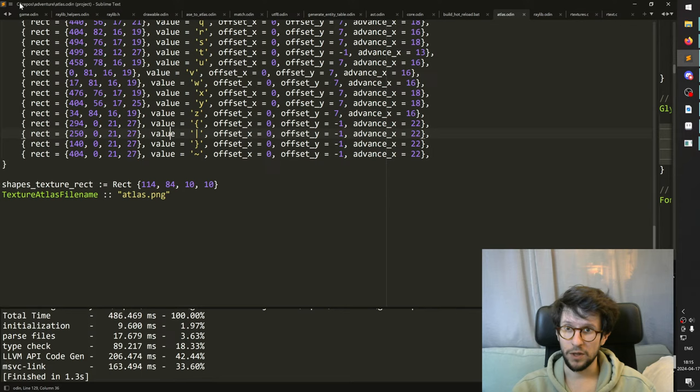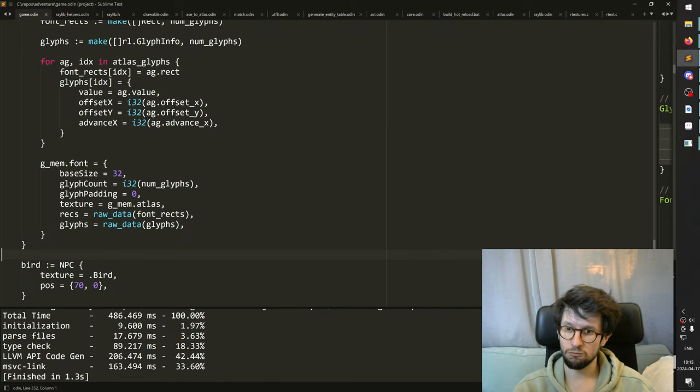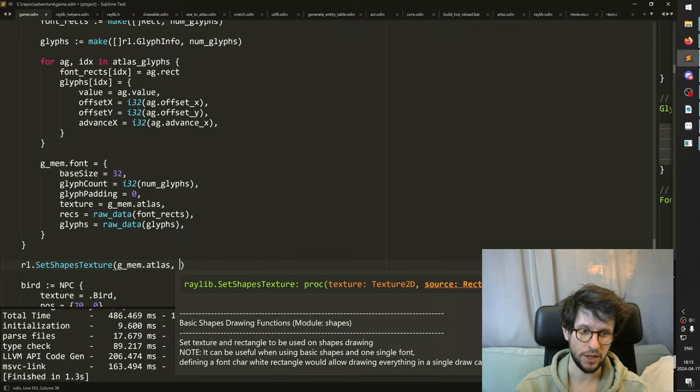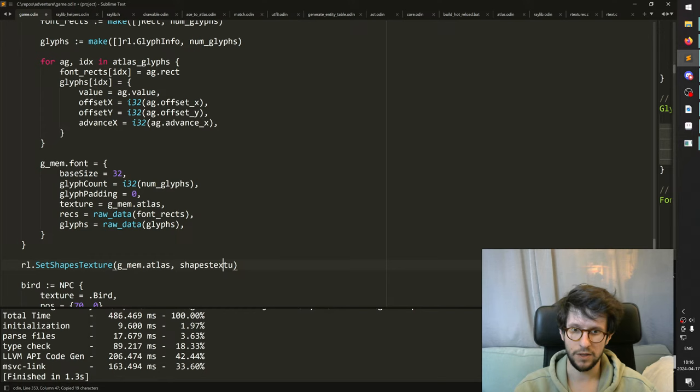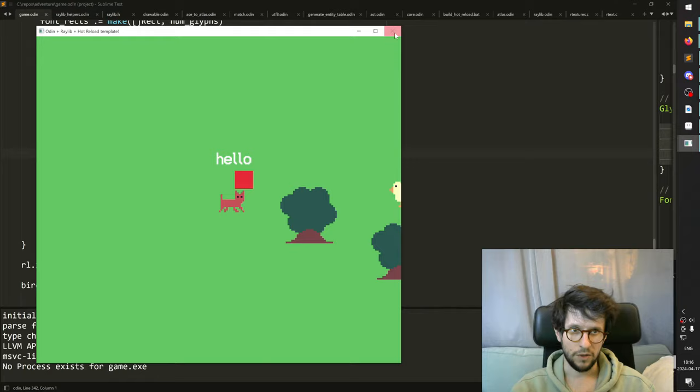Now we go to game and we say rl.setShapesTexture, dmm.atlas, and we say that it's the shapes texture rect, this one. Restart this. See if everything still works okay. Well, it has drawn the rect. The question is, this is drawn using raylib draw rectangle rec something something something.